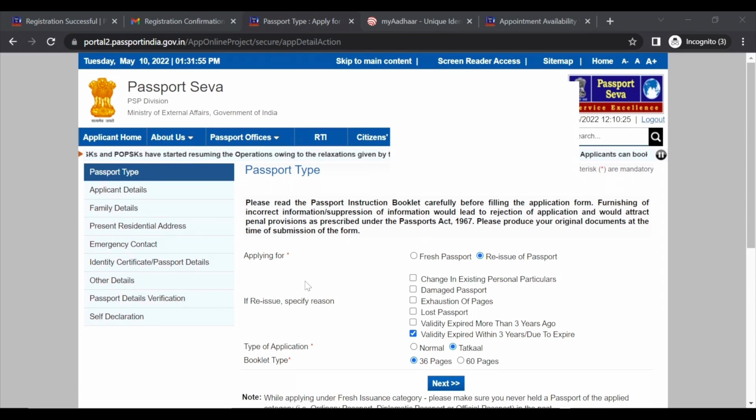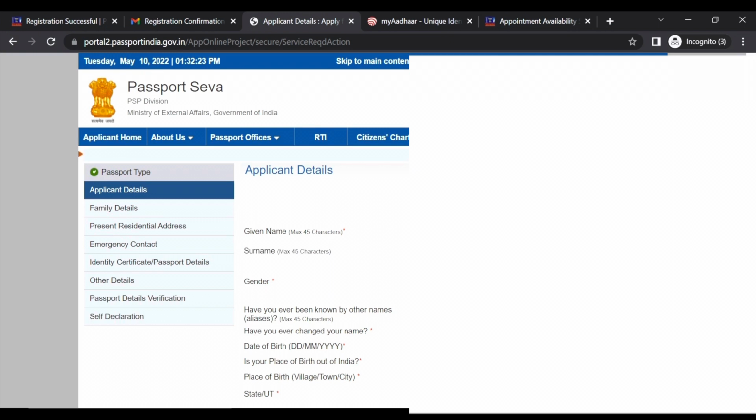So the passport type, right? So applying a reissue of passport, reissue or renew is same. And the specific reason for reissue is valid, expired within 3 years, or due to expiry. And the type of application will be Tatkal, and the booklet is 36 pages. Then click on next.